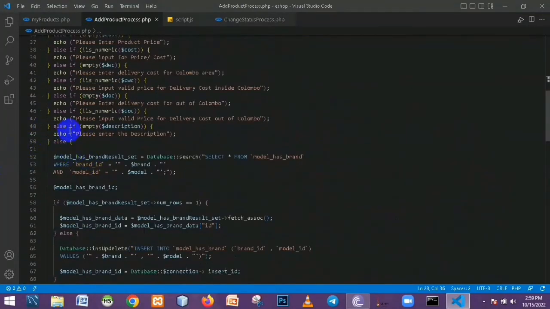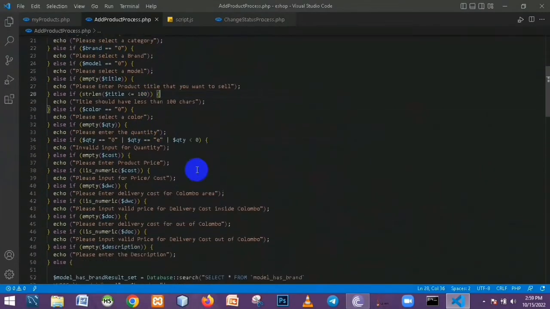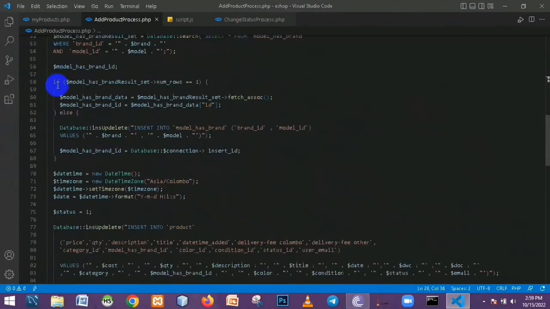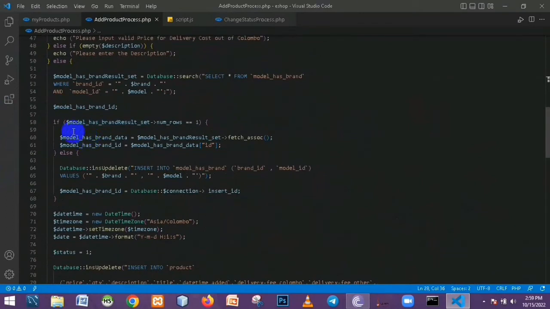Alright guys, after all we came to the else statement. You can see this else. If the validation is successful in our website, it comes to the else part and starts to execute these lines. And now we have this SQL query. You can see this search query. In this search query, I want to search details in my database's model_has_brand table.